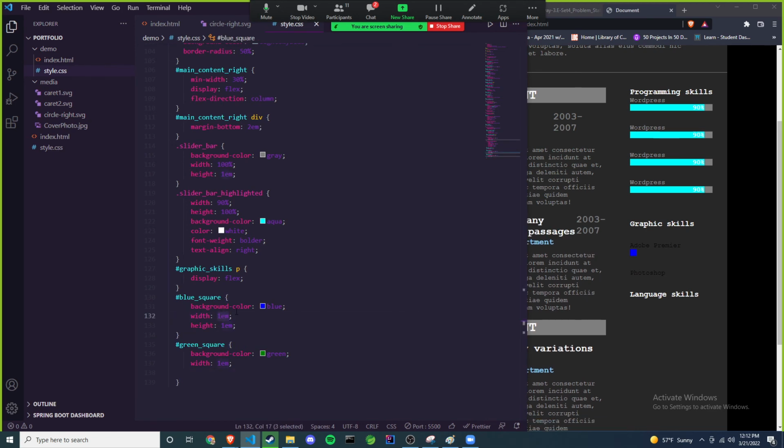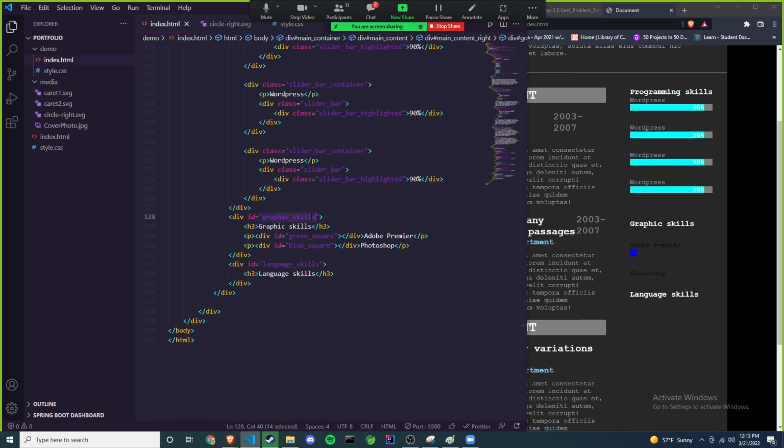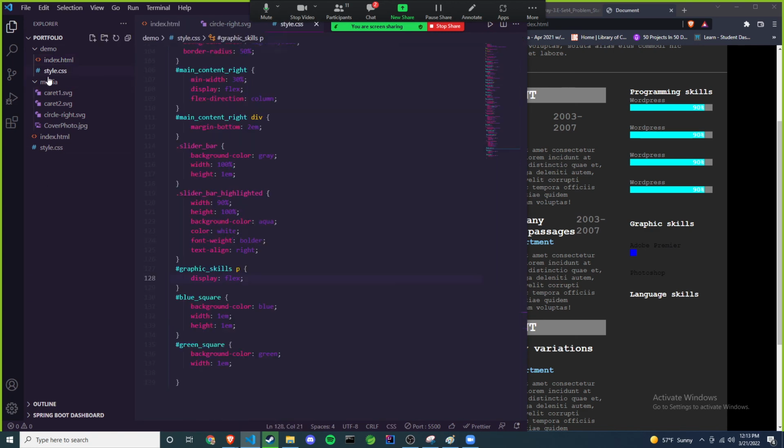Maybe I'll just actually do percentages. I'll do 100% of... Oh, no, I don't want the width to be 100%. I'll do 1 EM as the width, just one character unit, and then a height of 100%. Oh, that's not right. Alright, we'll just do 1 EM there. And then... Yeah, graphic skills, specify the p tag, and I want to flex the p tag.